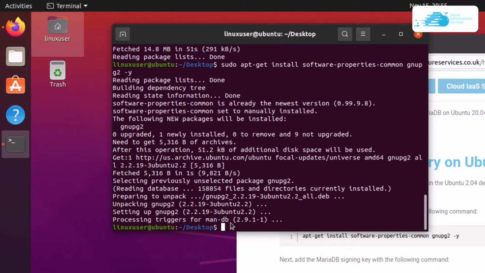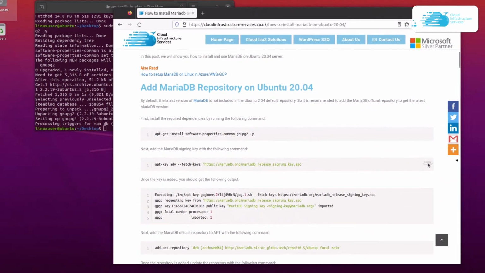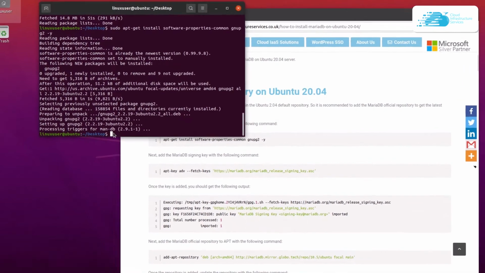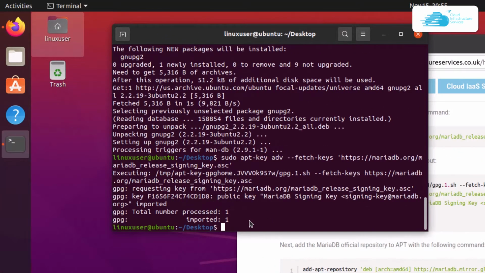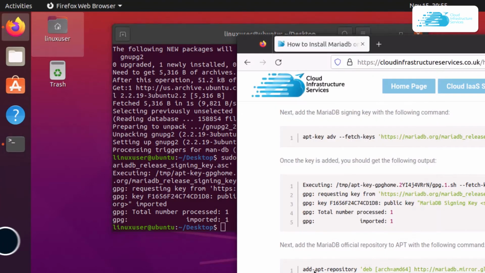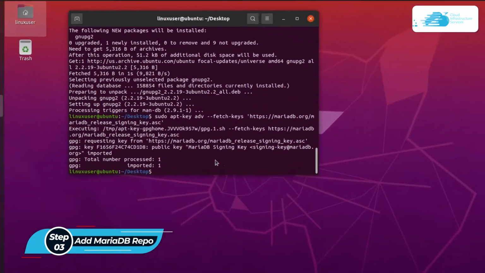Once that is done, the next step is to add the MariaDB signing key. For that, head back to the blog post, copy this command and paste it inside your terminal with the sudo command and then hit enter. Now once that is done, the next step is to add the MariaDB official repository to apt. For that, head back to the blog post, copy this command and paste it inside the terminal and then hit enter.